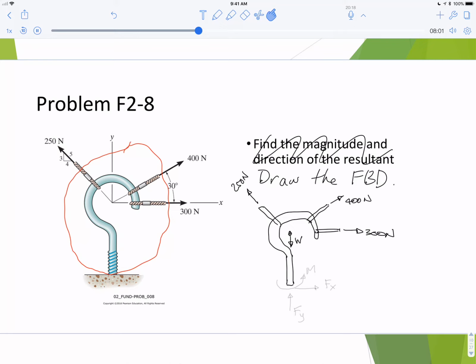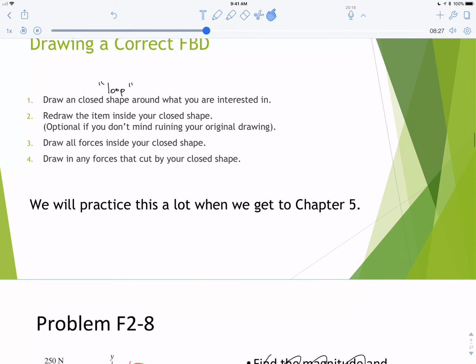And what we're going to learn later in chapter 5 is when you cut through something like that, you cut through a Y force, an X force, and we will learn this later. There's a concept called moment, and we're cutting through this moment. But anyway, this is the correct free body diagram for this, using the steps I used earlier: draw a closed loop, draw the item that's in the loop, draw all forces that are inside of the loop, and draw all forces that the loop cut through.